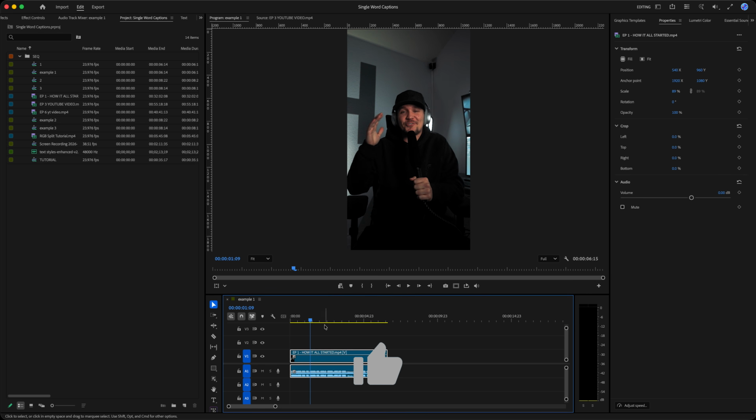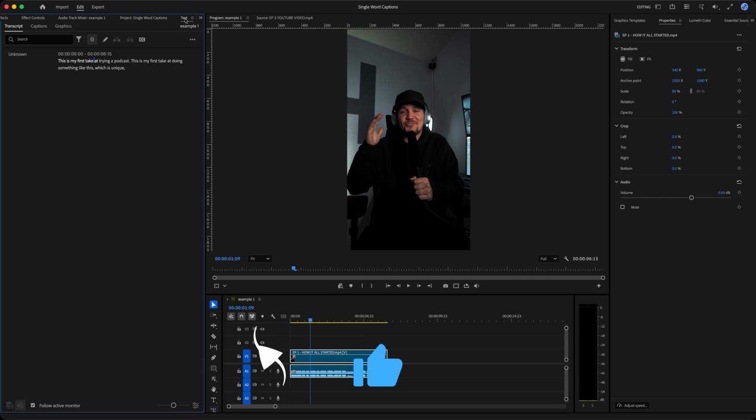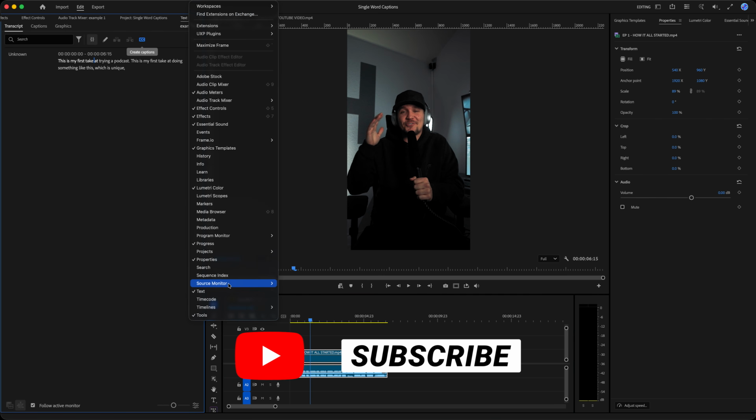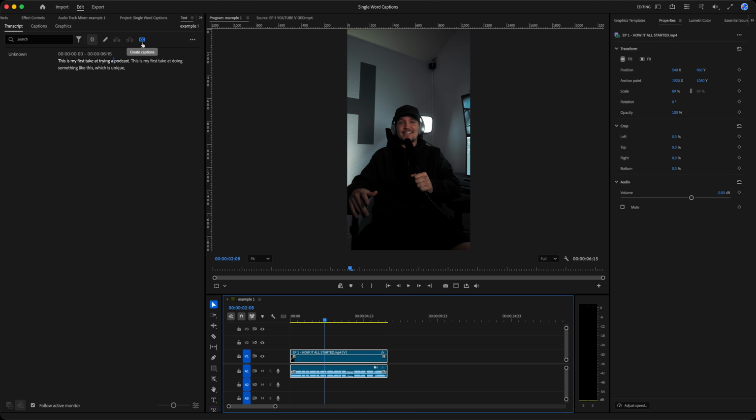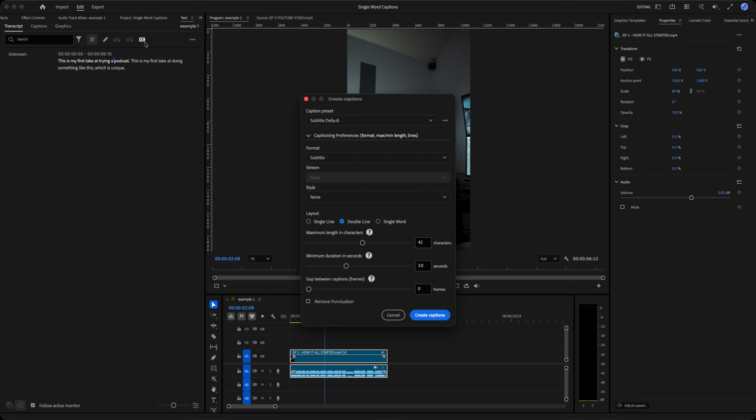Now open up a video that you want to add captions to and then go to the text window. If you don't see that, go to Window and enable text. Under transcript, if you don't see anything here, make sure you click transcribe sequence, and then you'll see all the text right here, play as you go. All you have to do is click CC at the top, which is create captions. And then in here, you're going to see single line, double line, and now a new thing, single word.